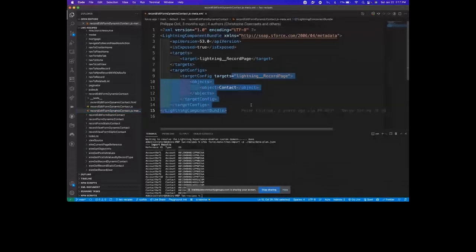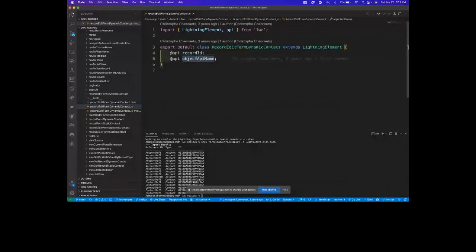Here you can see the record target file. We are targeting that it should be visible only to the record pages where the object is contact. Coming back to the JavaScript file, it only has these two API variables, which are getting populated automatically as soon as the record page gets visited by the customer. These values are getting passed to the HTML file. And let's see what the HTML file is doing.